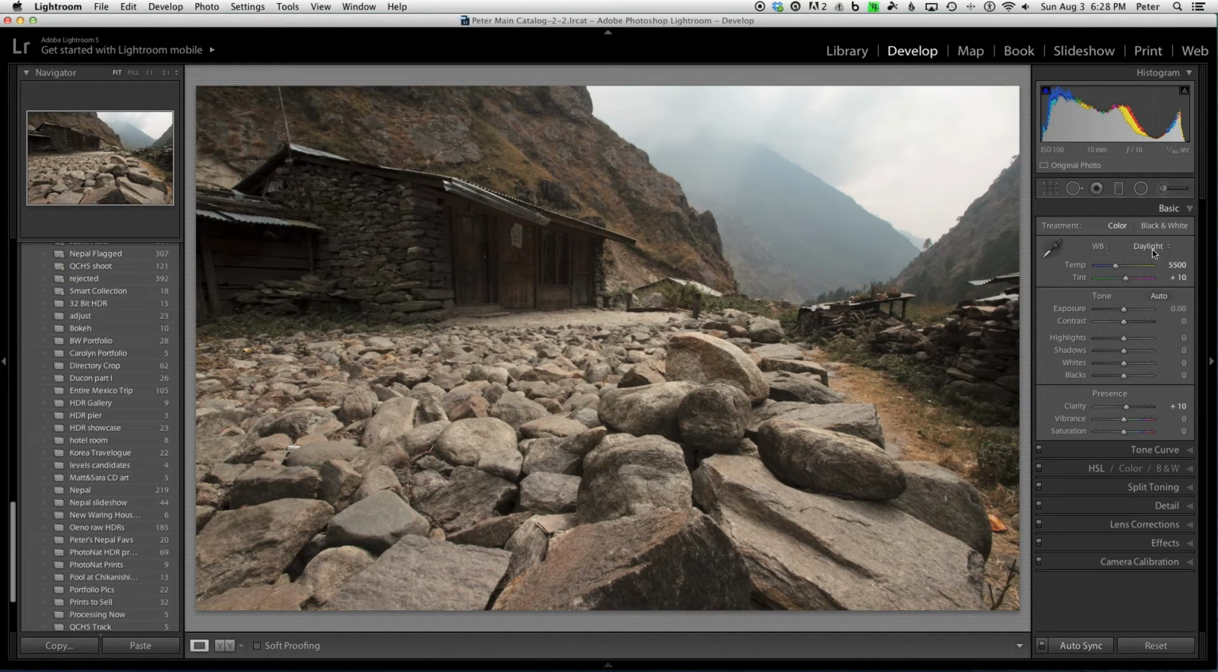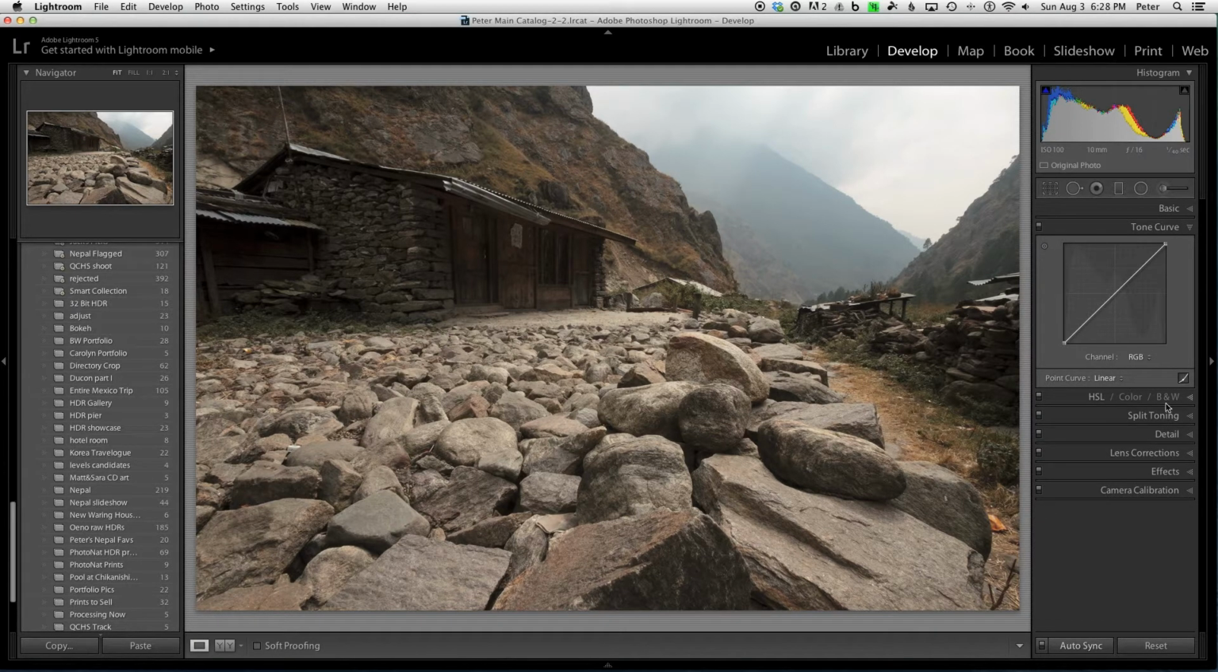What I want to make sure, first of all, is that my white balance is set correctly. You can just use the drop-down menu if you shot RAW to pick the one that most closely resembles the shooting condition you were in, or you can just dial in a white balance setting using the sliders. You'll want all of these sliders here to be set to neutral, and clarity will give it just a little bit, say plus 10. Your tone curve should be neutral, HSL, split toning.